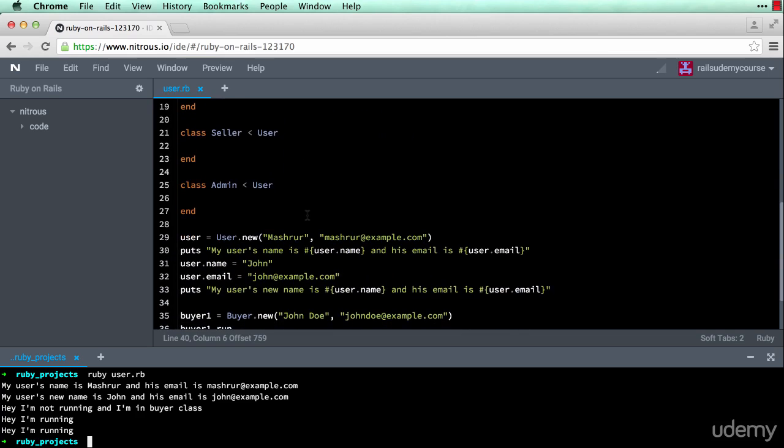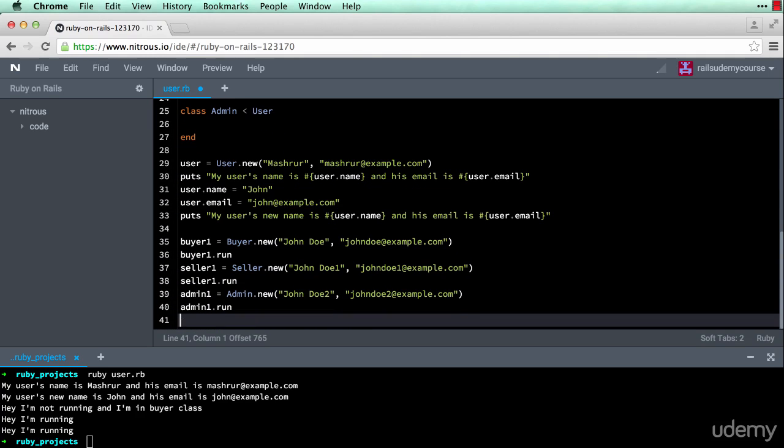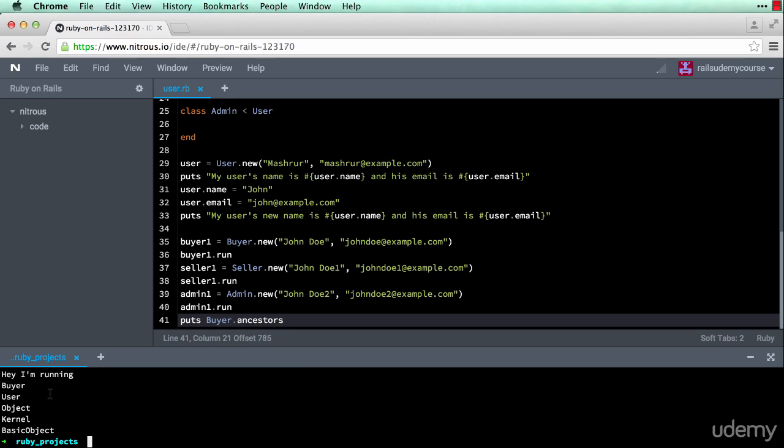Now, one last thing I want to do is I want to show you the ancestors. So if I type in puts buyer.ancestors, save that, run this. Notice how buyer, then it's user, then it's object. So the hierarchy updates. Remember, user had object, kernel, basic object. Well, here buyer has user before object, kernel, basic object.